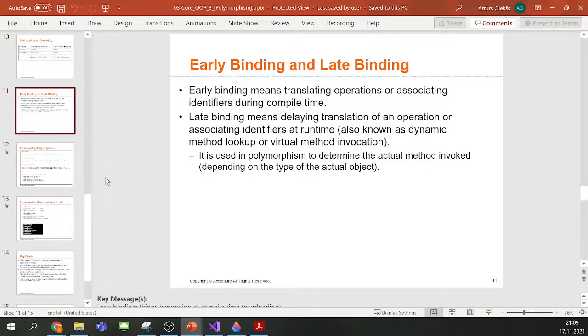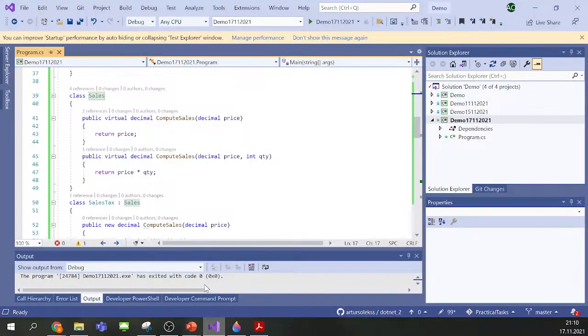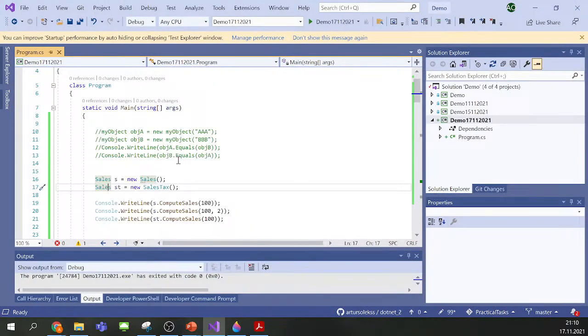So early binding means translating operations or associating identifiers during compile time, and then late binding would be mostly dynamic. It's mostly dynamically during the runtime, and it means that the compiler cannot really understand such things at compilation. For example, here I see the type of the object for S and ST. I see their types, so this would be clear for me.